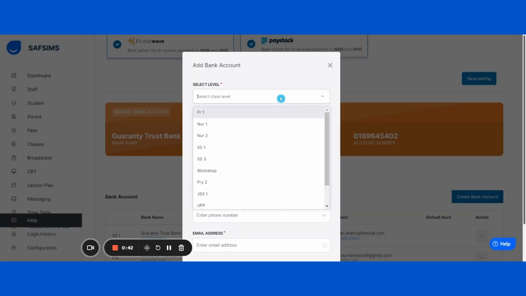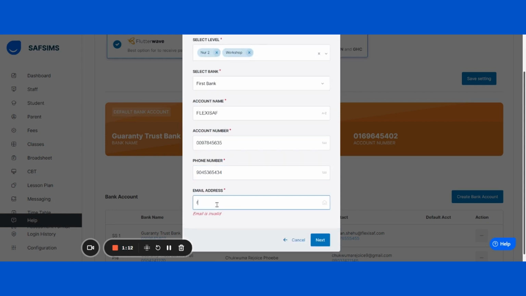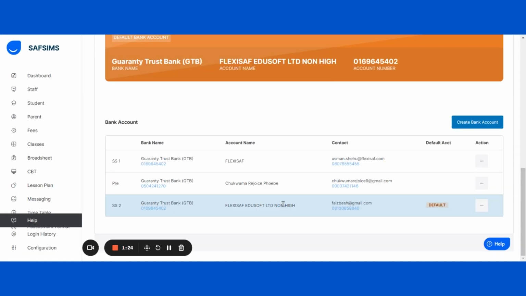On SAFSIMS, you can choose to create a default account for all the class levels you have in the school, or you can create separate bank accounts for the different class levels you have in the school. Then proceed to select the school bank, enter the account name, the account number, enter a valid phone contact and email address should you need to be contacted, click on Next, accept the conditions, and save. You have a default bank account.